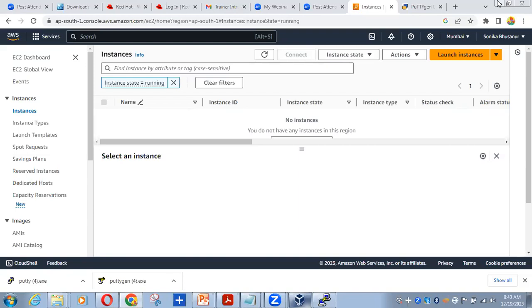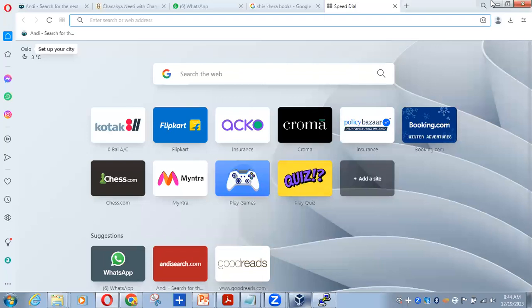Now we are going to see one more thing, that is WinSCP. What is WinSCP? It helps to share the files and the directories from Linux to Windows host and vice versa, that is from Windows to Linux. Okay, so it is very important. If you want, you can download it.